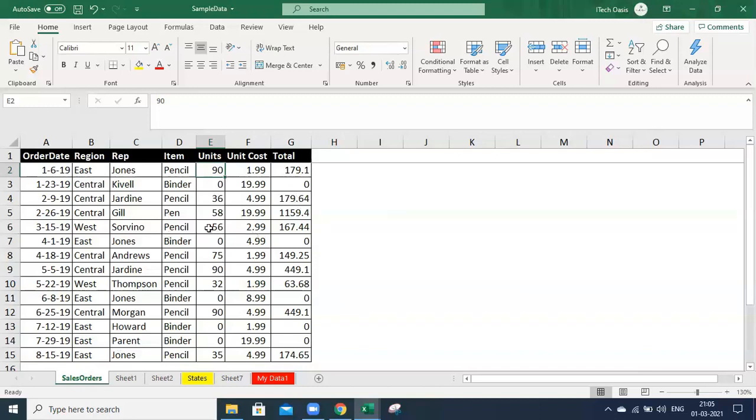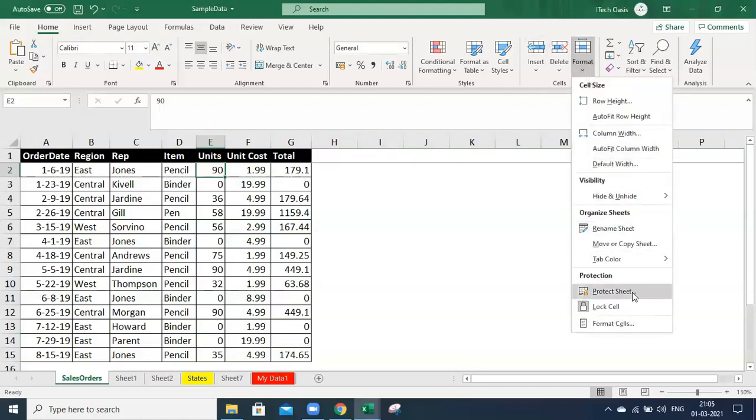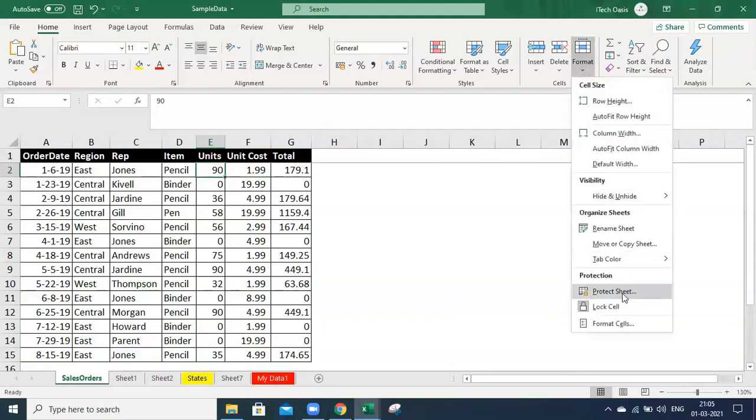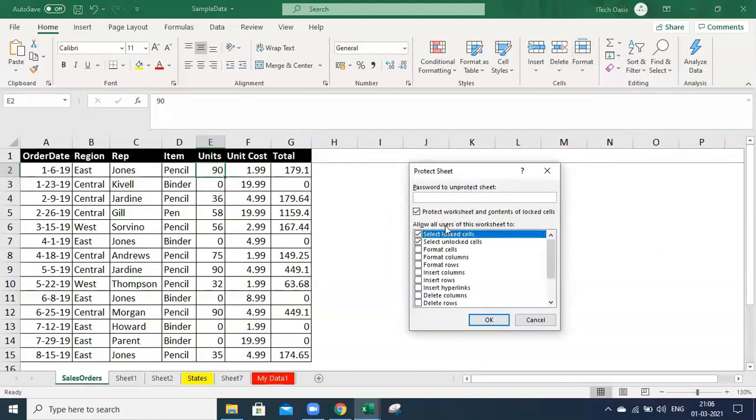There are four ways you can access the Protect Sheet option. First is in the Home tab. In the Cells group, there is a Format section. If you expand this, at the bottom you will see Protect Sheet, and you can see that Lock Cell is selected. This option is active. If I click on this, it will unlock the cell, but I will keep it as locked. And there are other ways to access this dialog box.